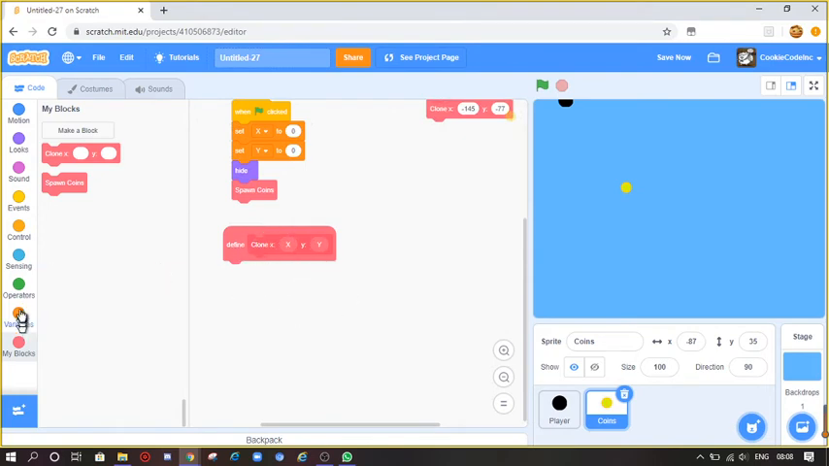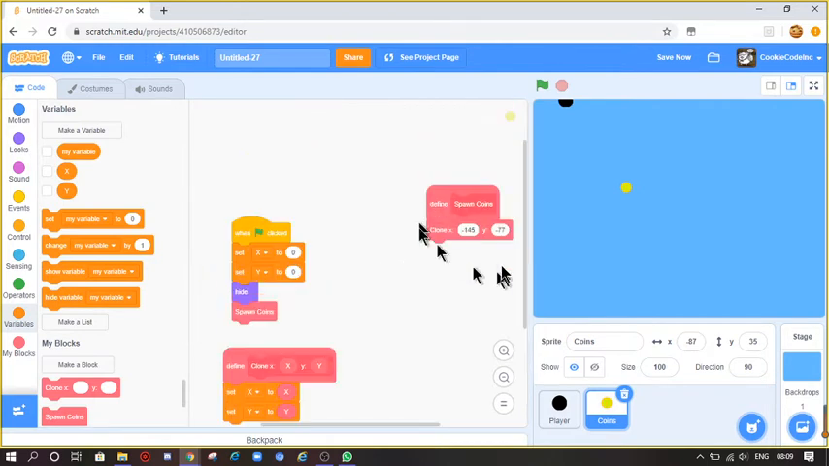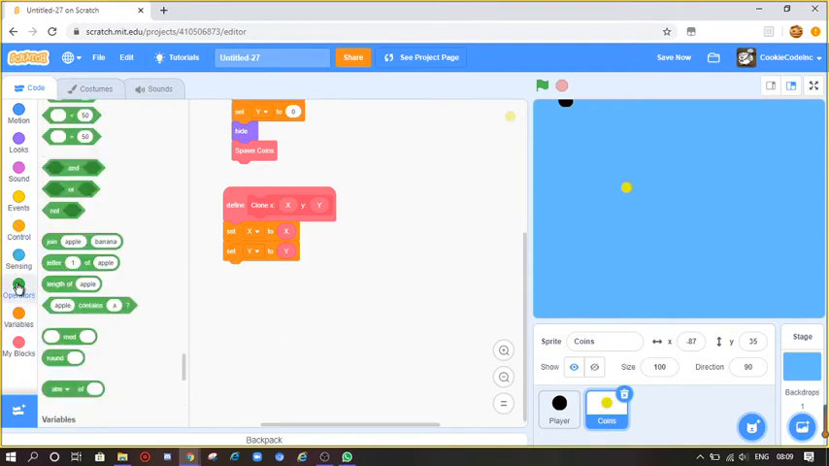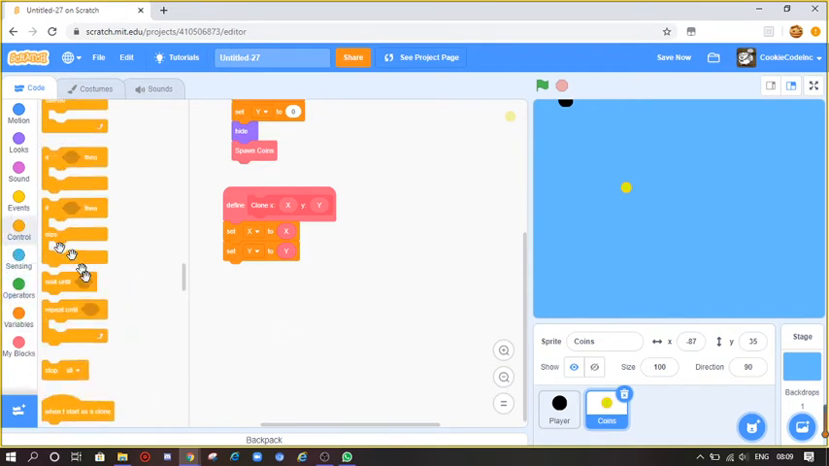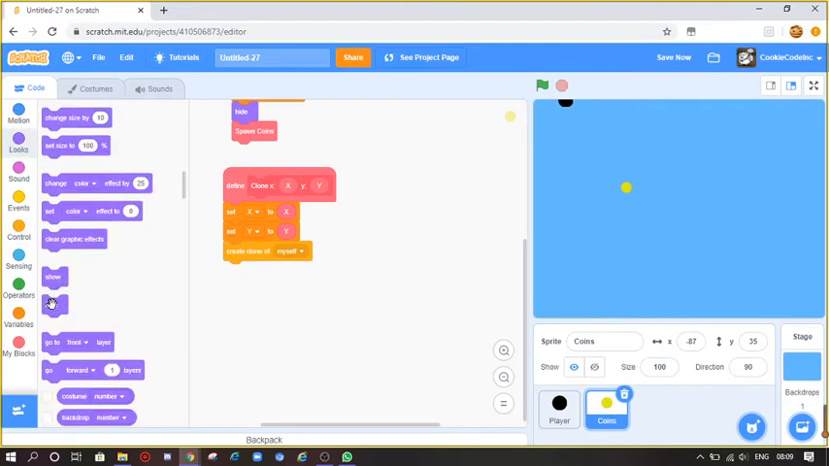So define clone x and y. First we're going to go to variables. We're going to set x and y to x and y, because it's setting here. Since this x is minus 145, it's going to set the variable x to minus 145. So basically it's position. Then we are also going to create a clone of myself, and just to make sure, hide.